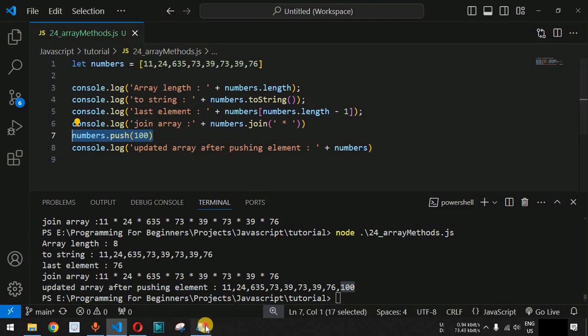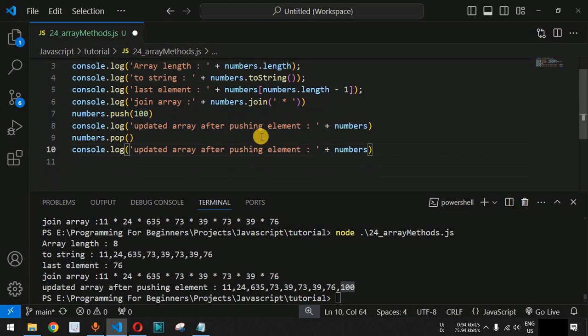Now guys, similarly, we have something called the pop method as well in order to remove the last element from the array. So what we will do is simply say numbers followed by dot and then pop in this case. So guys, what will happen is the number that was added, which is 100 in this case, will be removed now. So we will copy this line of code, that is the console.log statement, and paste it after the pop method over here. We will say updated array after popping element, which means after removing the element from the array.